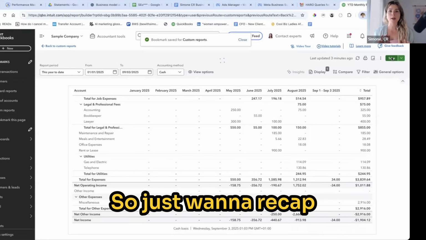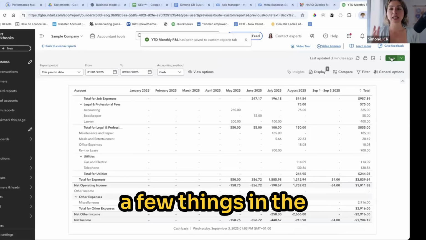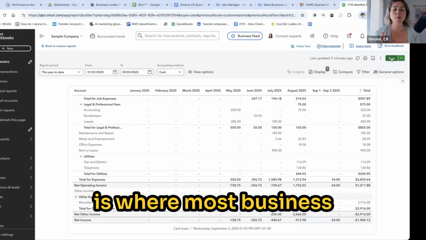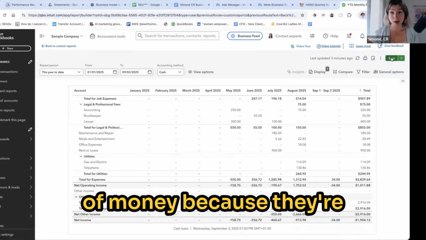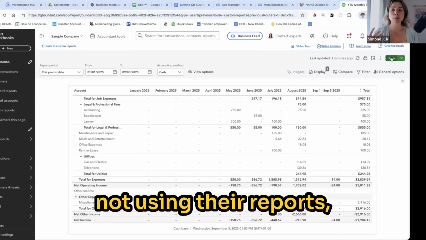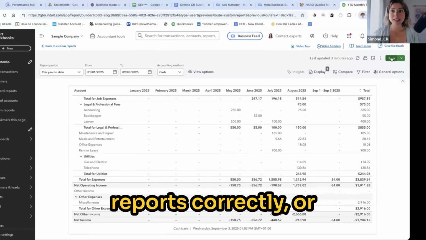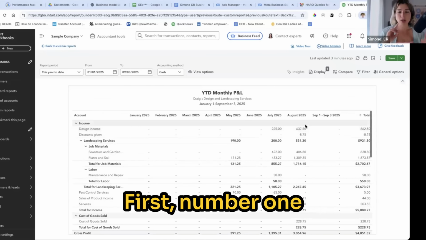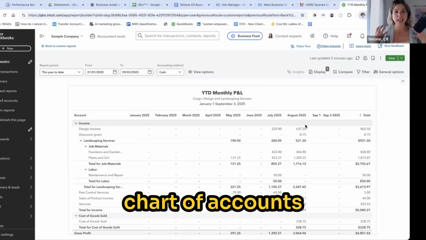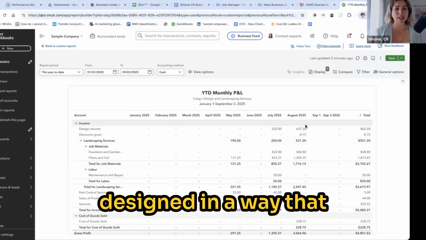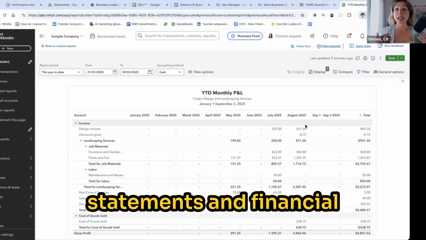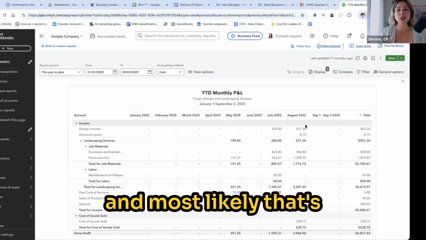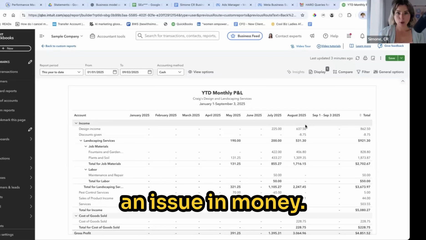So just want to recap because we did cover a few things in the reporting section. And the reporting section is where most business owners are losing a ton of money because they're not using their reports, not creating their reports correctly, or their accountants aren't creating their reports correctly. First, number one issue: is the chart of accounts designed in a way that makes the financial statements and financial reports easy to use? That's the first thing. And most likely that's an issue in Money Like a Boss.